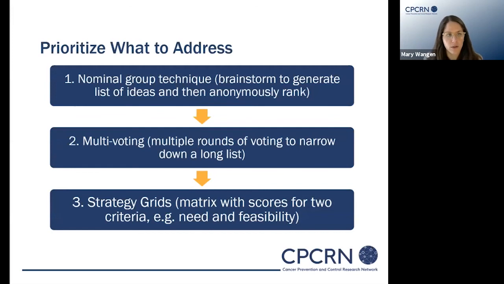So there's a few different techniques that you can use to help prioritize what you want to address. One is called nominal group technique, where you brainstorm with your stakeholders and your team to generate a list of ideas and then anonymously rank them. Similar to that, you could go through rounds of multi-voting, where your stakeholders vote to narrow down a long list, and you continue doing that in different rounds until you get down to something that you have all agreed on or voted for.